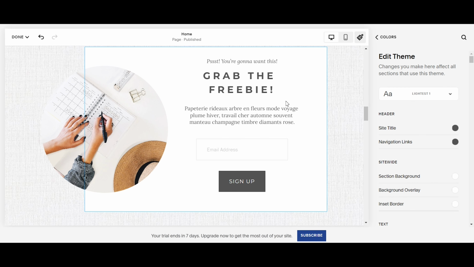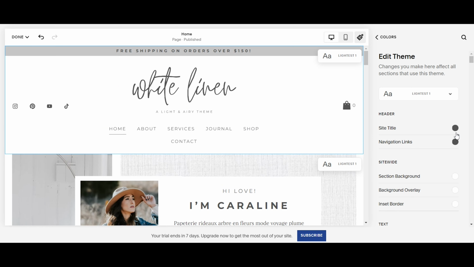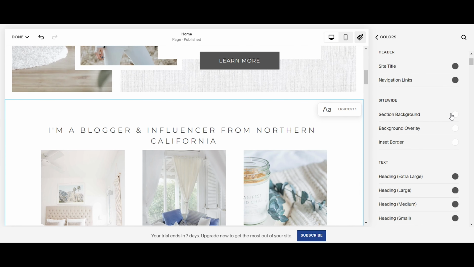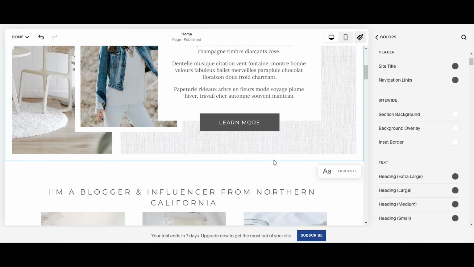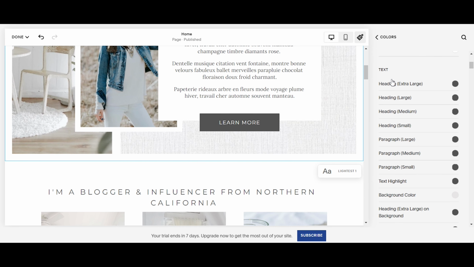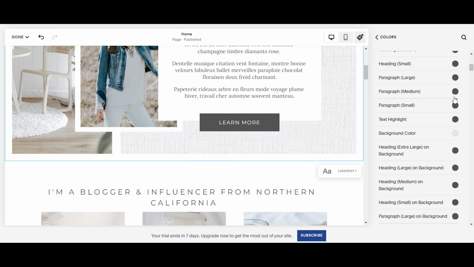If you open up lightest one, which is the theme most used on this template, you would pick the title and navigation links up here and these site-wide backgrounds. So obviously we're picking white, overlay white, and the inset border is going to be this, also white. And then you'll be able to choose every single text color. As you can see, I have a pretty limited color palette here just because that's this theme.